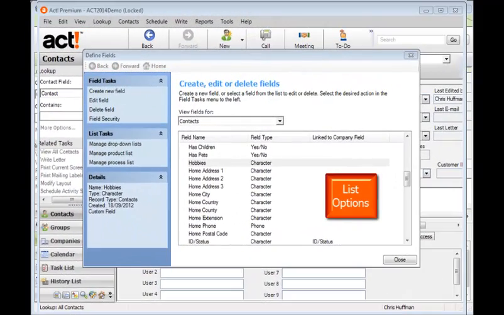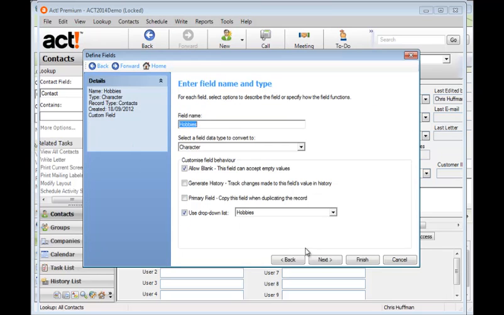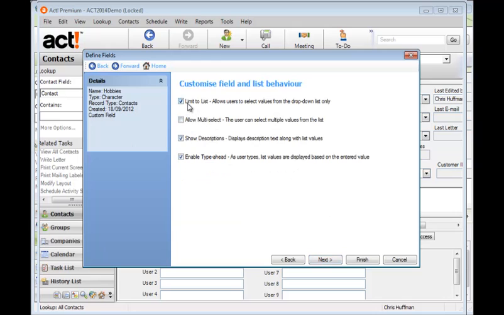There's a couple of other settings you need to be aware of when you're working with drop-down lists. So let's go back to that hobbies field and edit it. And now we're going to click the Next button. And here you can choose whether you want to limit the list. Well, this is a growing list, so I certainly don't want to tick in that one. Now here, allow multi-select. I do want to tick here because people may have more than one hobby. And that's the same idea as used in the ID status field. Somebody could be a supplier and a customer.